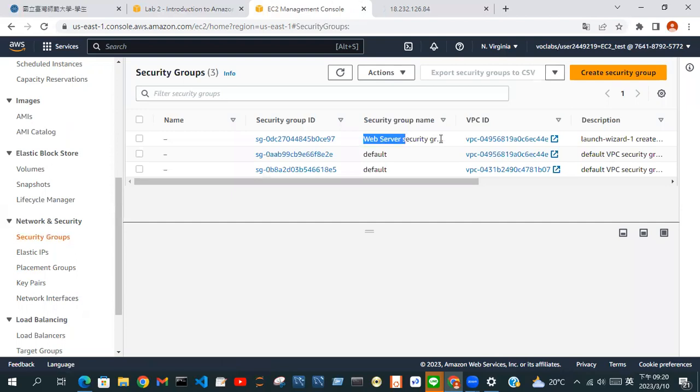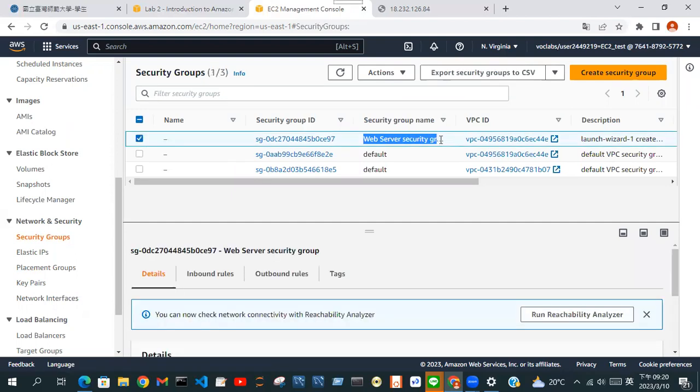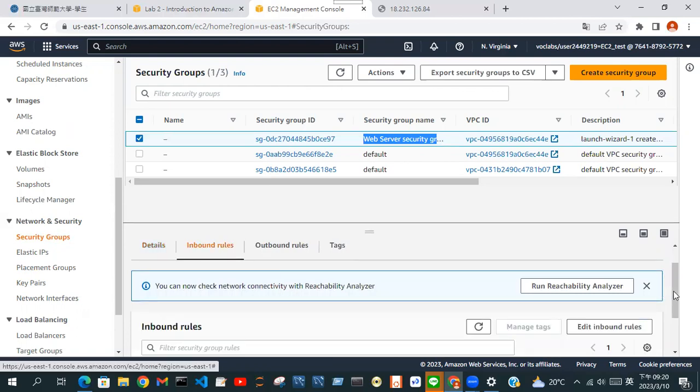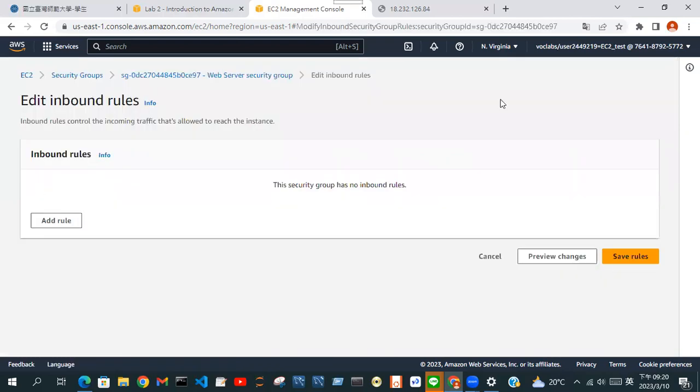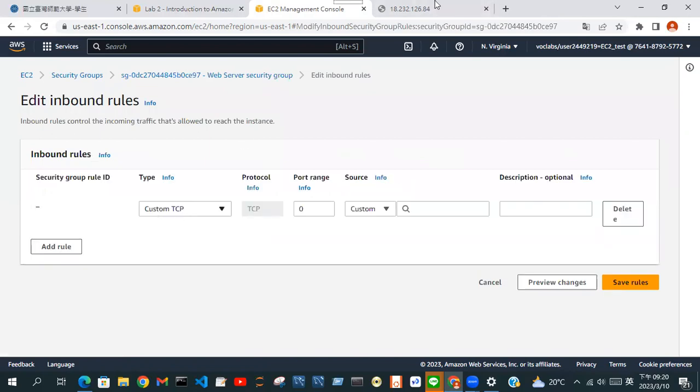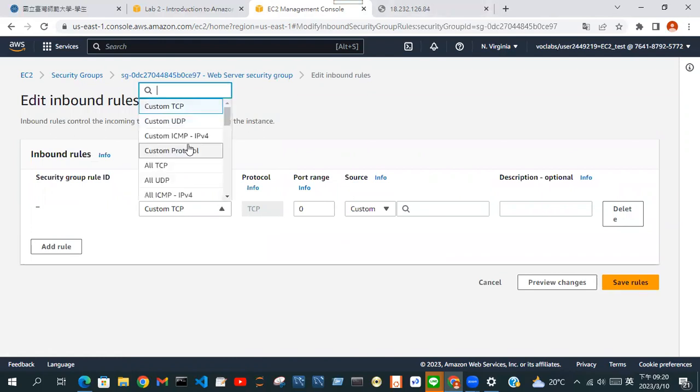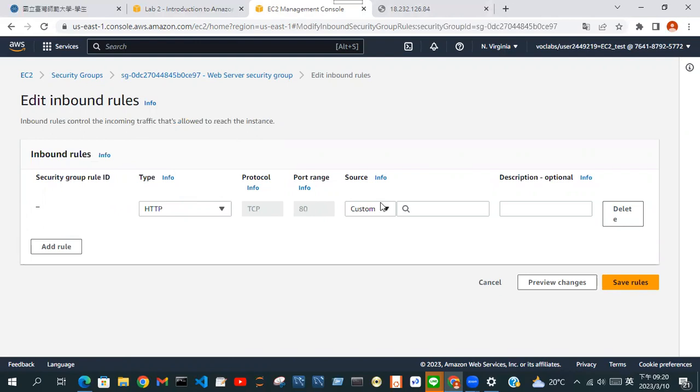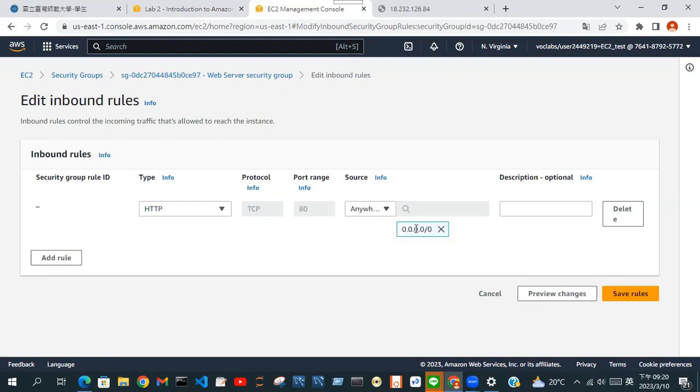This is our security group name. Do you remember that we set the security group called Web Service Security Group? We go to the inbound rules and edit them. We need to open the web, so you should add the permission, and this is HTTP. Since this IP is IPv4, you set Anywhere IPv4, and it shows 0.0.0.0/0, and save the rule.